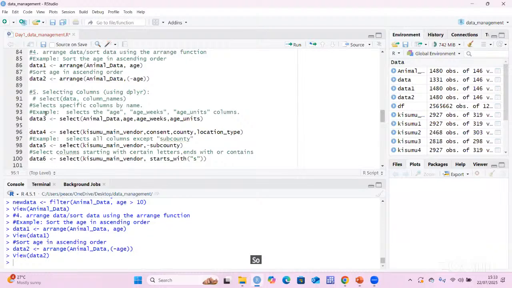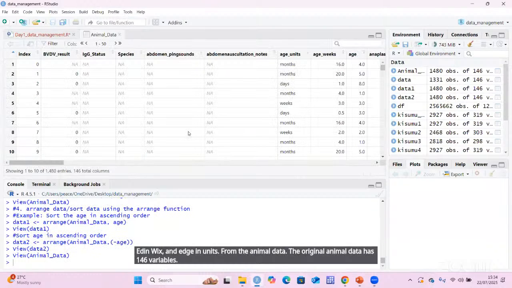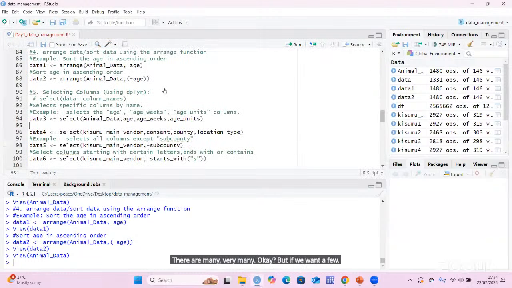So data 3 will contain a selection from the animal data set. We shall select the age in weeks and age in units. So what do we expect? We expect that when we run this, our data set should have only 3 variables because we've selected only those from the animal data. The original animal data has 146 variables. There are very many, okay? But if we want a few for whichever analysis, then we use the select function.